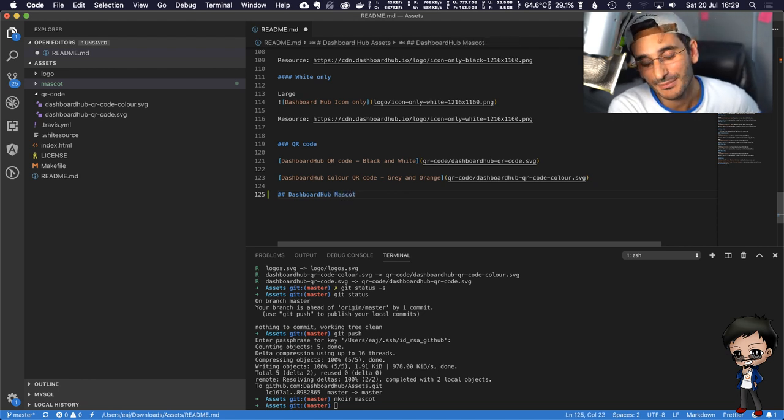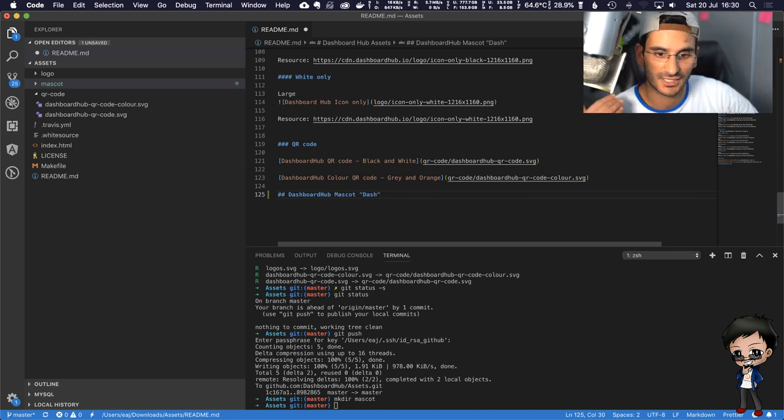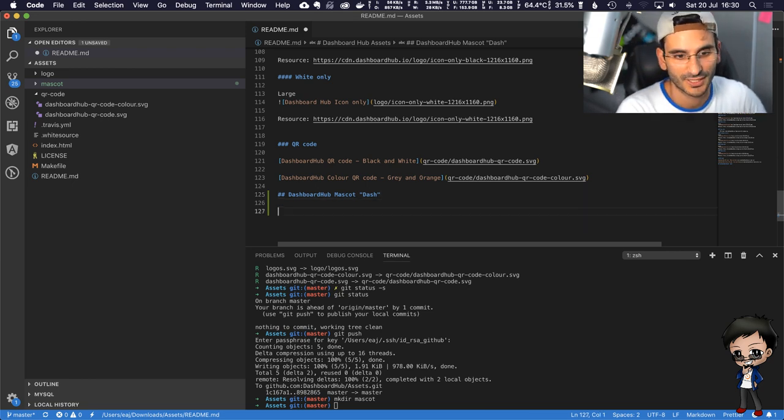And their name is Dash. The reason for Dash is because it's short for dashboard hub. And also dash means fast, it's a rabbit, I mean dash means quick, dash around. So that's why. I don't know if that's a British thing or not. Let me know what you think.